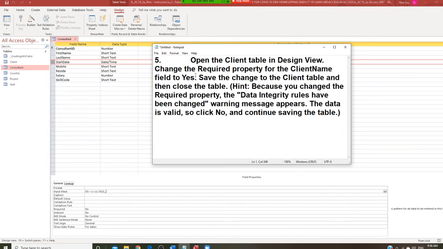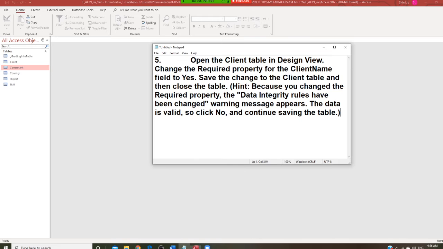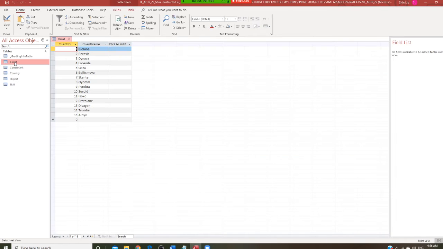Number 5, we're going to go to the client table. Okay, so we have to close the consultant table. It's okay. So now we're going to move on to the client table. But this time we're going to go to design view. And so we're going to change our required. So let's go to client table. So I go to client table, double click it.